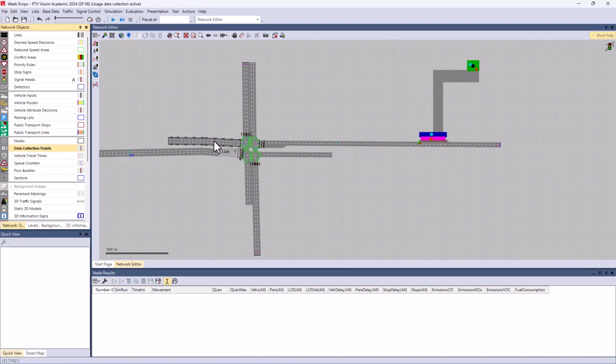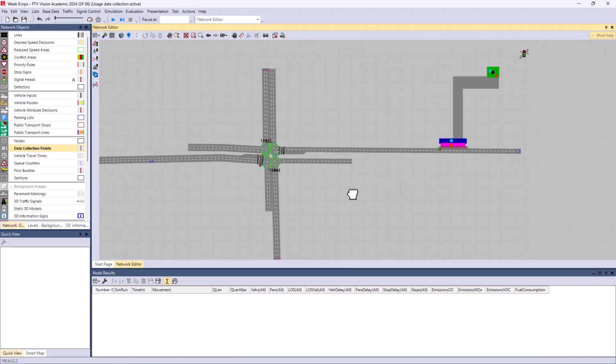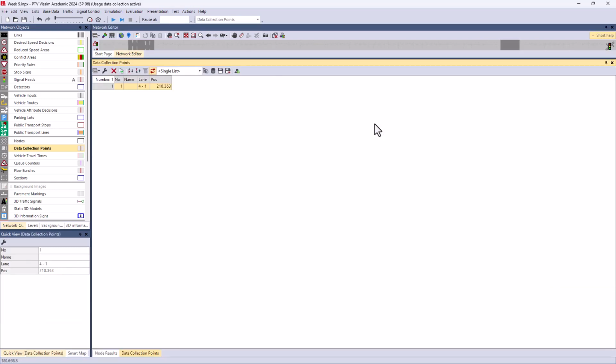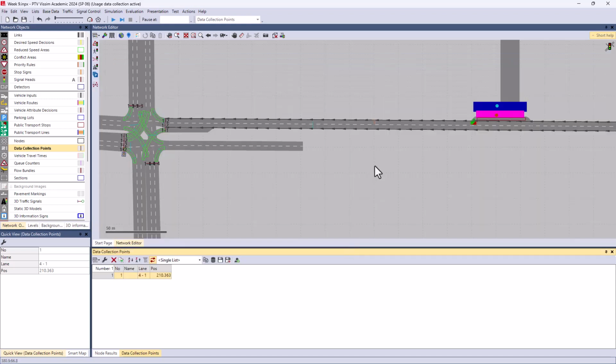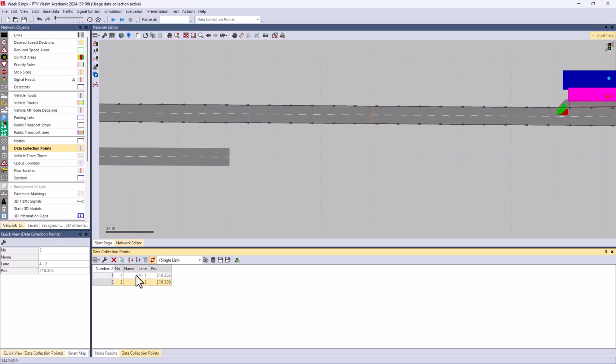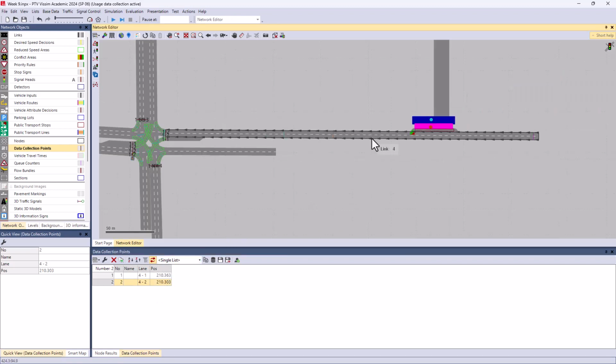Data collection points. For example, if you wanted to collect some data from this link, you right click. So I just created these 2 data collection points, then you have 1 and 2. This is where you put in the data collection point, and that's the position. That's the meter somewhere from here to here. This link from here to here is 210 meters.